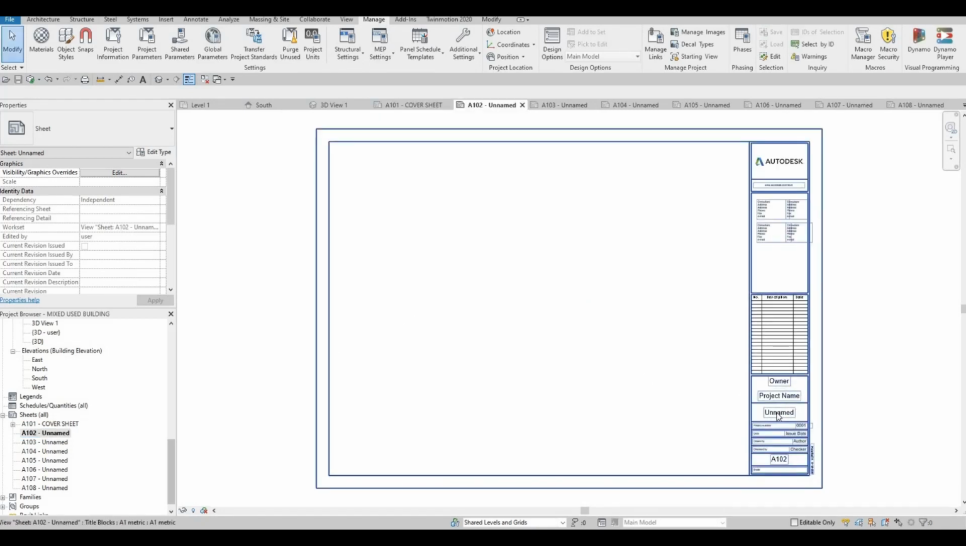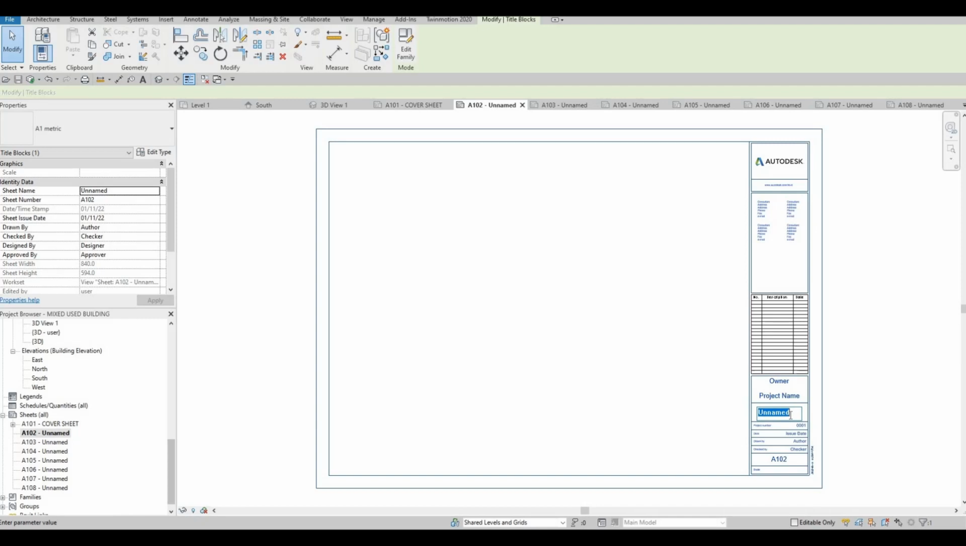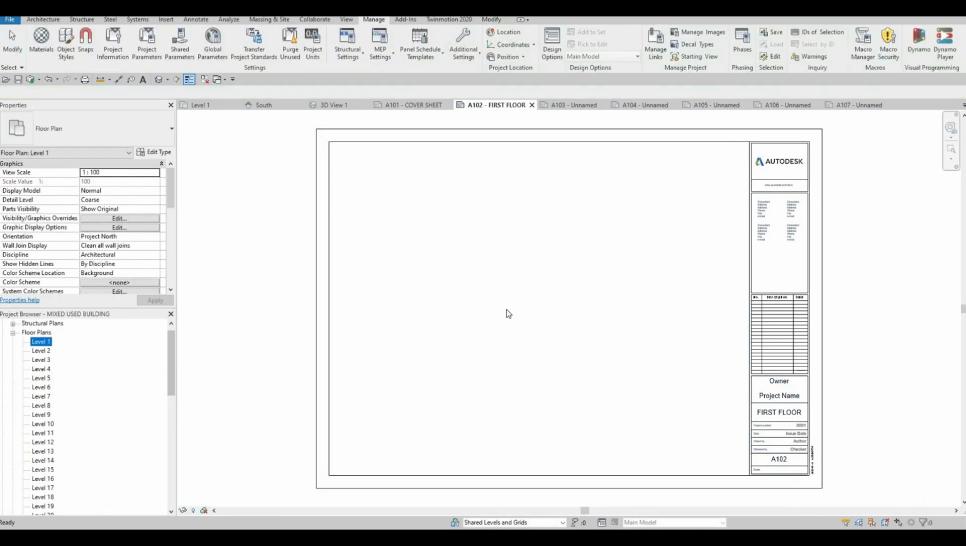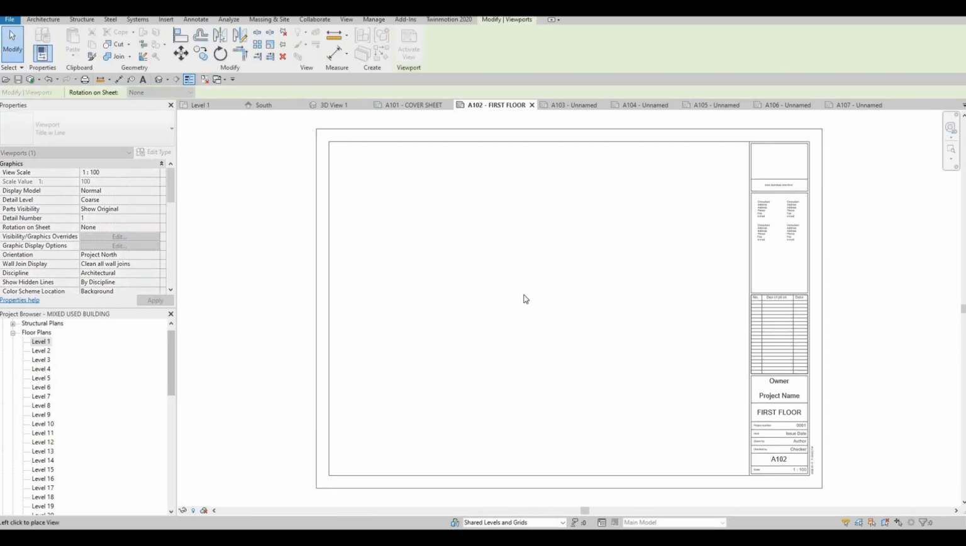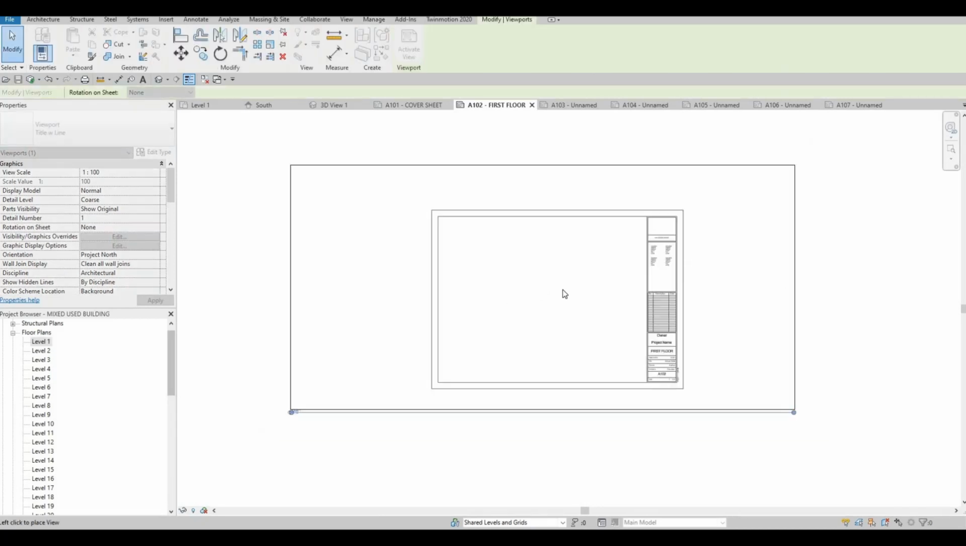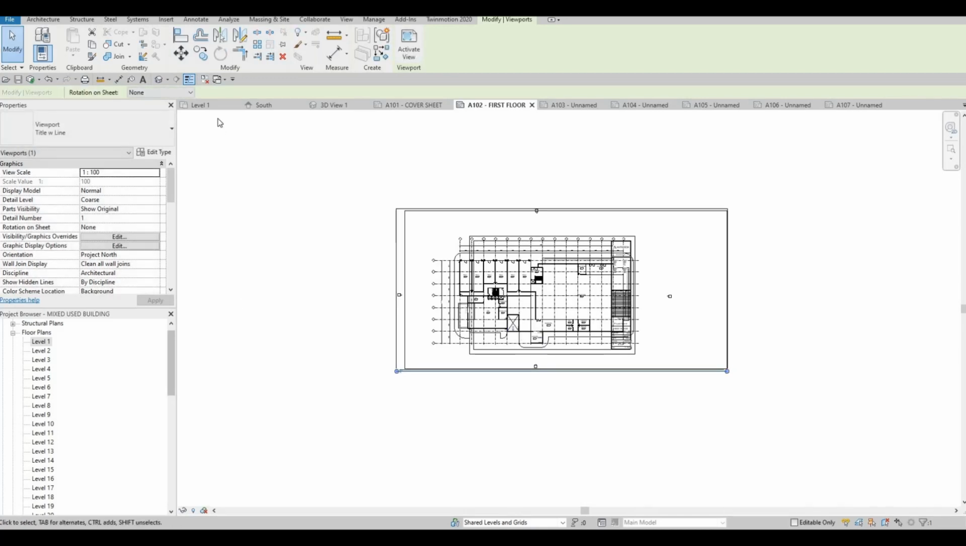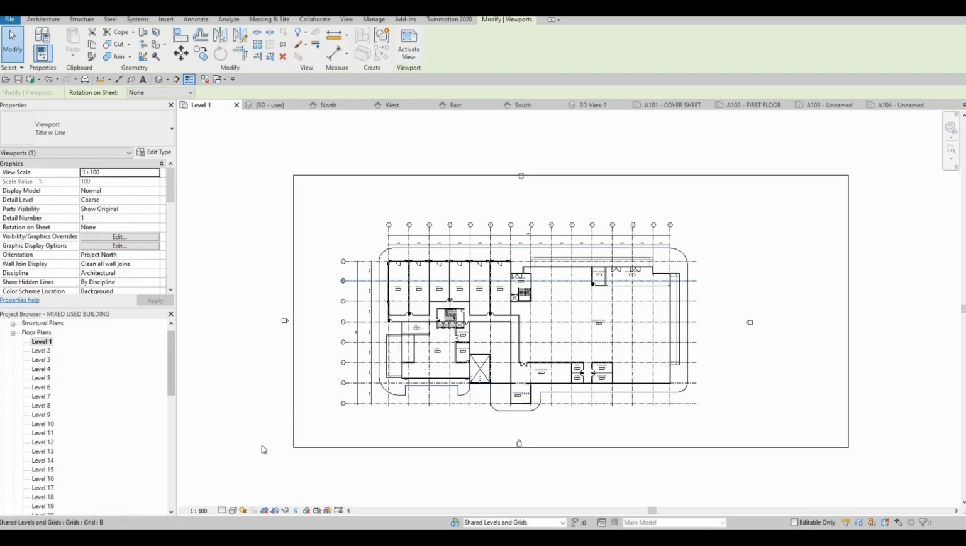is, we could also double click it here and change it. We could do this as first floor. So for our first floor, I'm just gonna put in level 1. As you can see, it's too big. So what we could do is just go back to level 1. So this one is level 1.